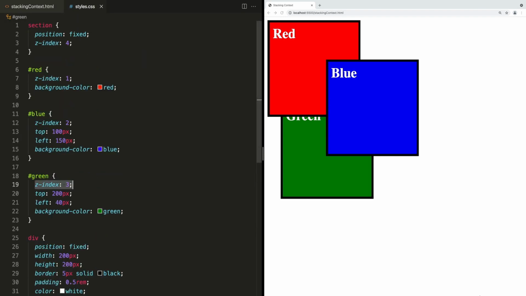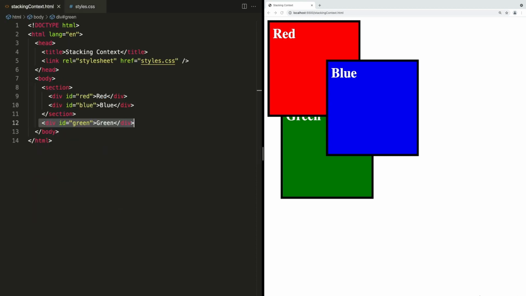So what this means is that green is below the section, meaning that this green will be below everything inside of this section. And then red and blue, we aren't comparing them to green. We already know that because they are in a higher stacking context parent, they are higher than green. The z-index of red and blue is only being used to compare them to each other within their stacking context parent. And because of that, we see that blue is on top of red.